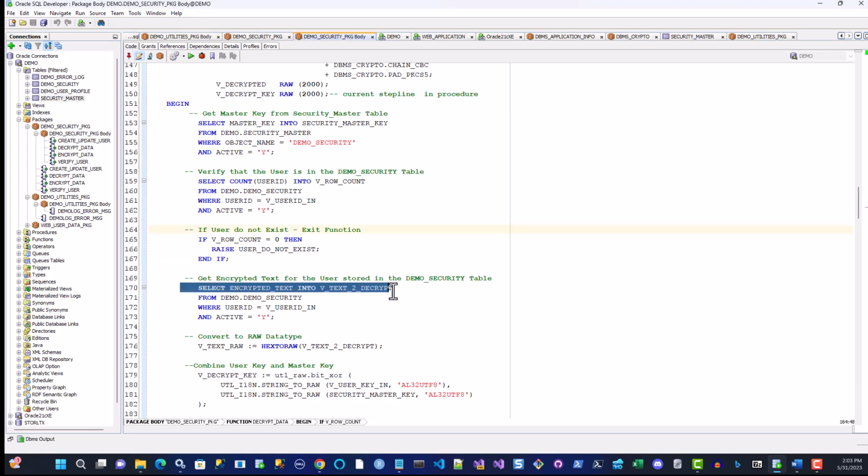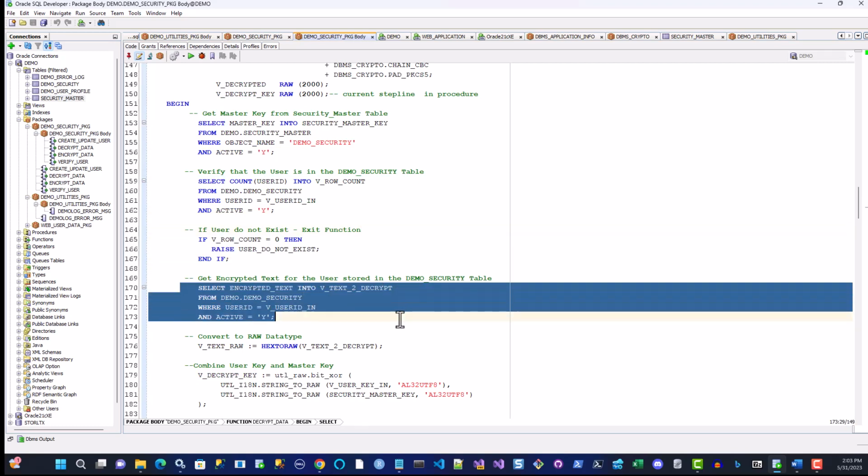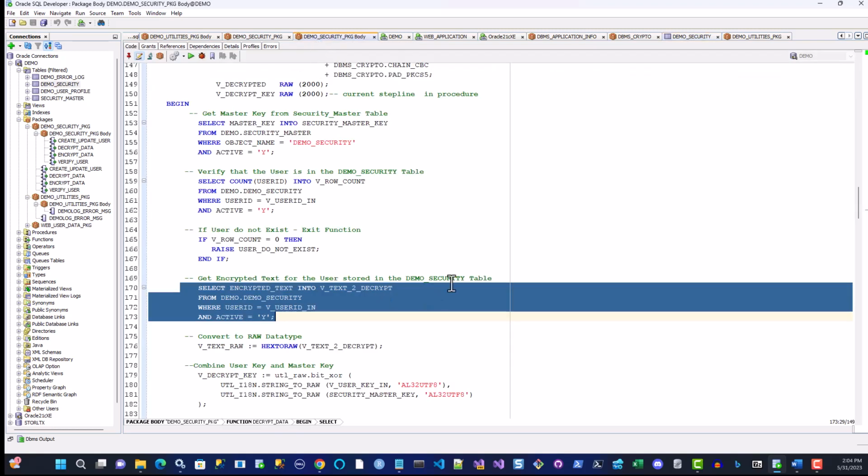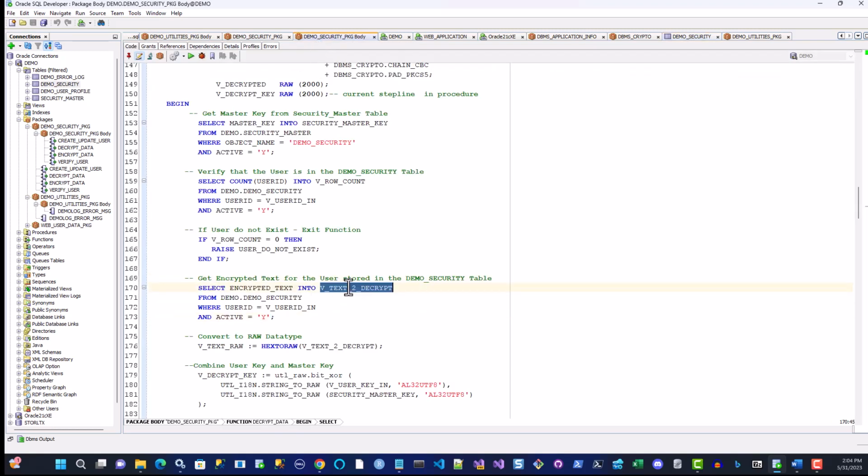And then, if the user exists, I want to decrypt the existing text that is stored in that encrypted field. If there's text in here, that's the one I want to decrypt. So that's what I'm doing here. I'm loading that in here.